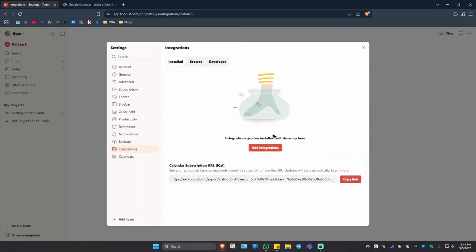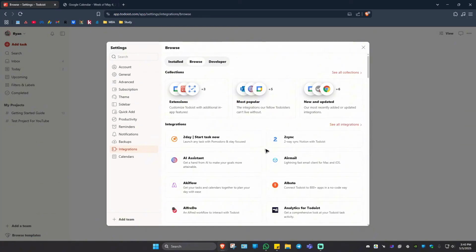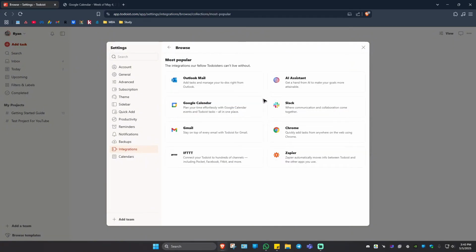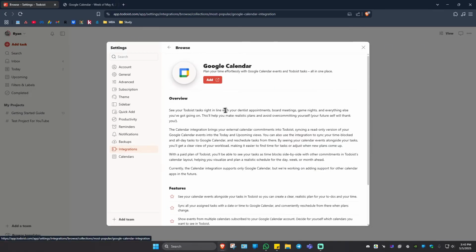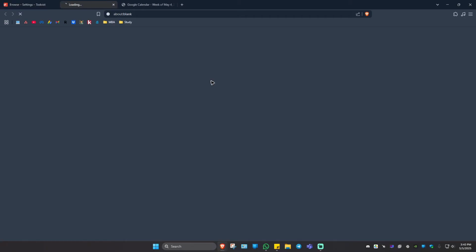Now, once it loads, you're going to want to click on Add Integrations. Now, in here, click on Most Popular, okay? Just click on it, and as you can see here, we have Google Calendar. Click on it. Now, go ahead and click on Add. Wait for it to load.